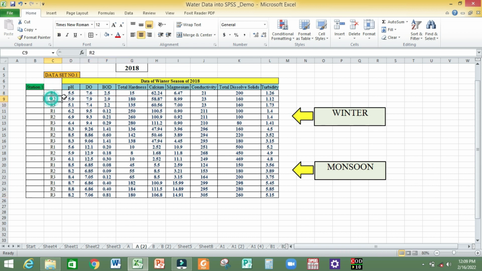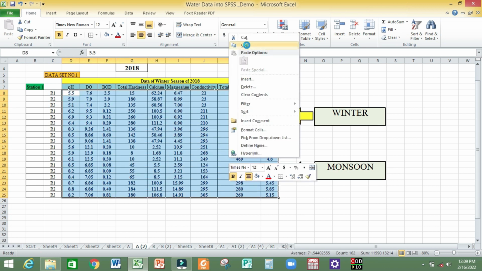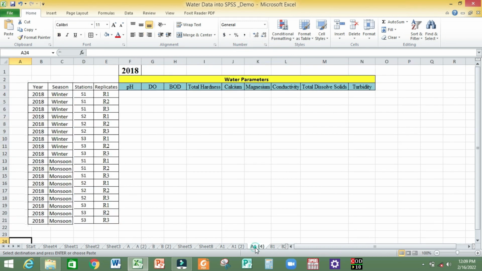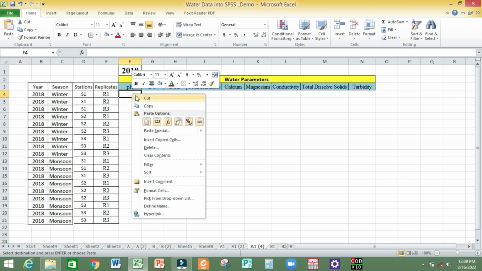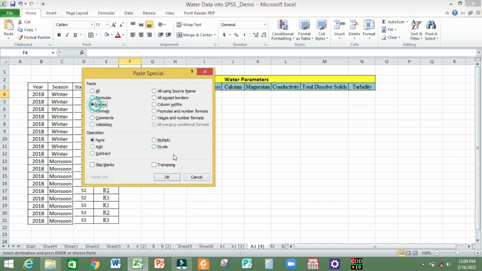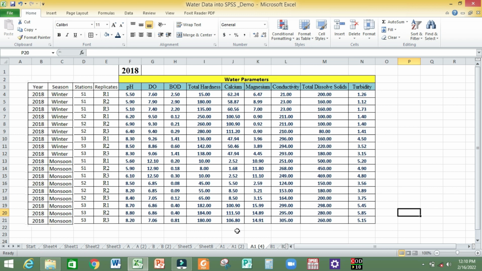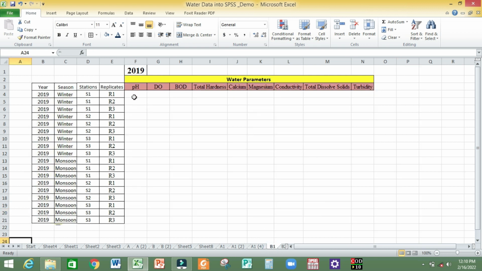Now all you have to do is highlight these values here, the blue values, copy them, and then go to that sheet where you're preparing for SPSS format and go to paste special and values. These are your 2018 water quality parameters. See, now everything fits within this cell. So this is the purpose of why I told you to do the calculation of the number of cells required for each year. In the same manner, you can repeat the same process for your 2019 data.